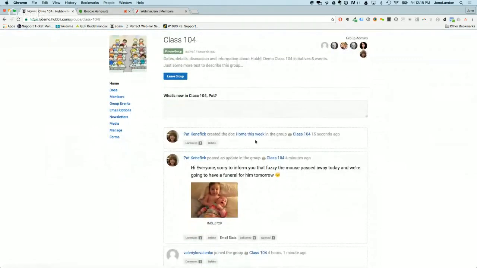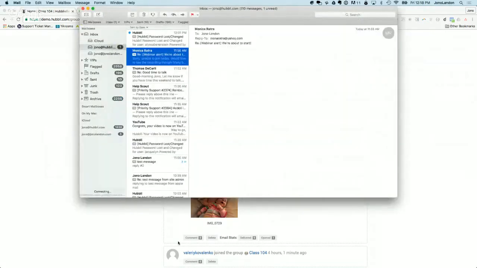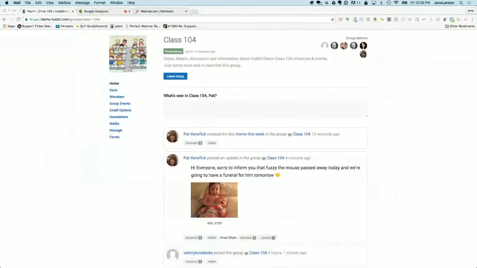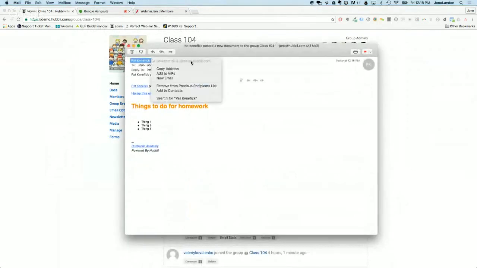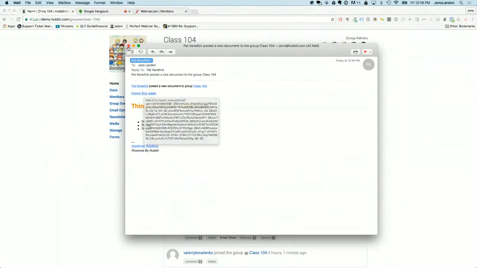So there's a link to this, but also here, I'll just open up my mail as a member of the group. Just give me a second. So we've got a message that went out to the parents from Pat Kennefic, the teacher. It says Pat Kennefic posted a new document in the group, class 104, and here's the actual content of the document. So all of the content's right there. Nobody actually even has to click on it, but there's also a link, so they can click on the link and go to that document too.